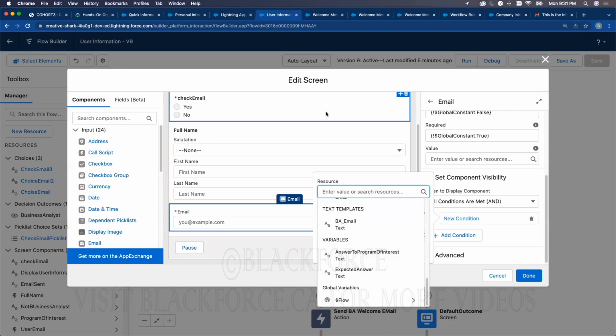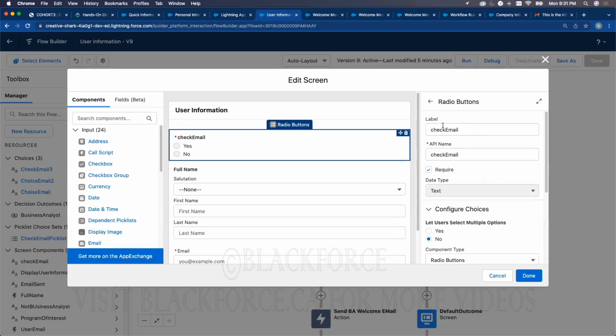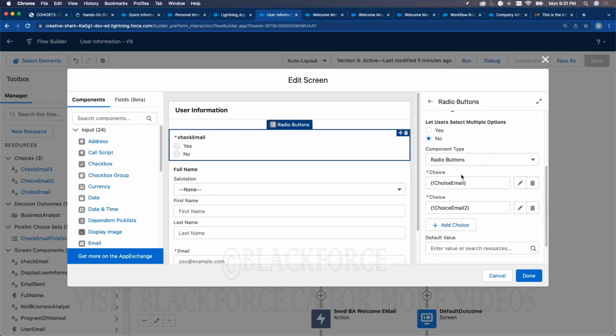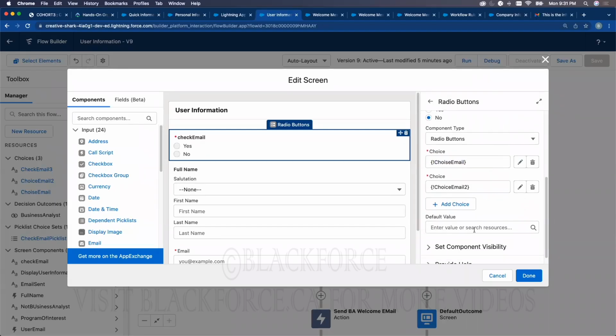Answer. Okay. One minute. Radio button is saved. Check email is the API name. Let user select multiple options? No. Radio button, choice email. That's the first one. Choice email 2 is the second one.